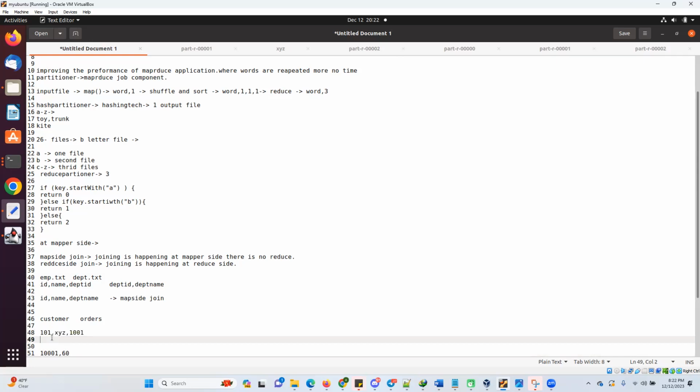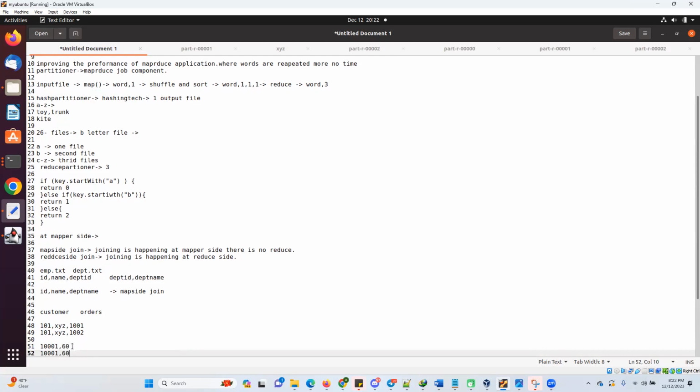I want to get the total sum, like an aggregation. Say another order of this same customer is $50, with order ID 1002. So what should be my result? The number of transactions will be 2, and the total cost of the orders is 110. So 2 transactions and total cost 110.